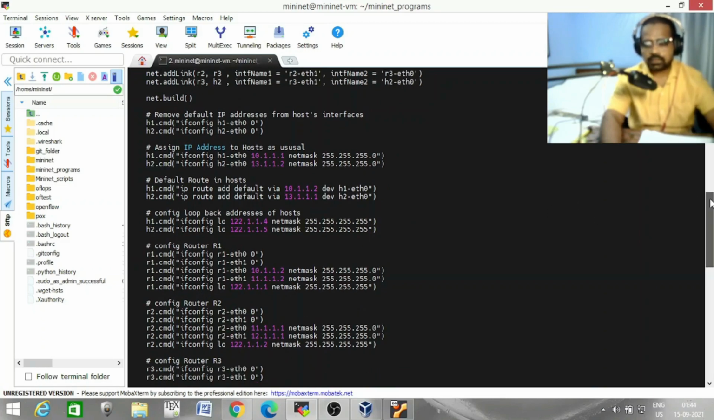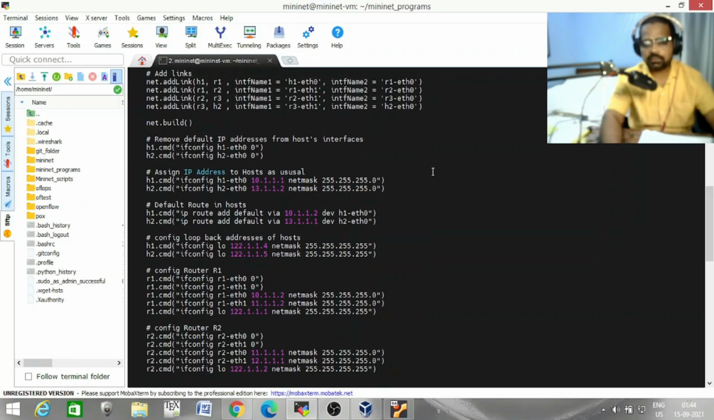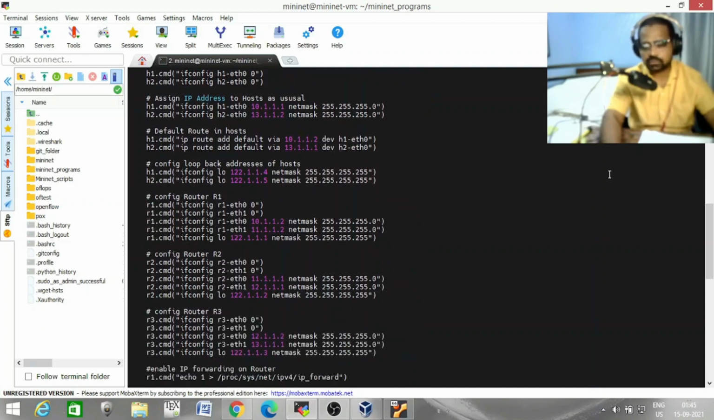Till now we have been doing the configuration only on the host machines. First we removed the default address, then we assigned an IP address of our choice on the hosts h1 and h2. Then we configured the default routes in h1 and h2, and then we configured the loopback address on h1 and h2. As we have finished with h1 and h2, we will configure the router r1.